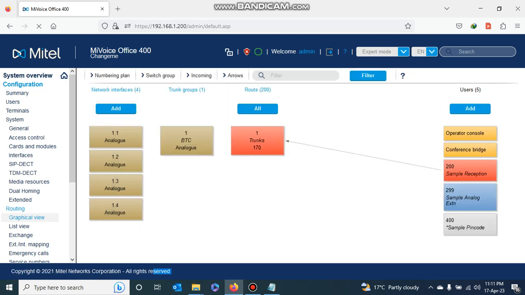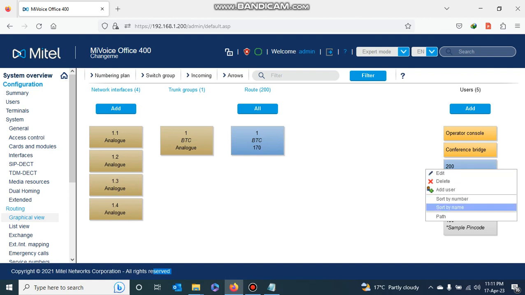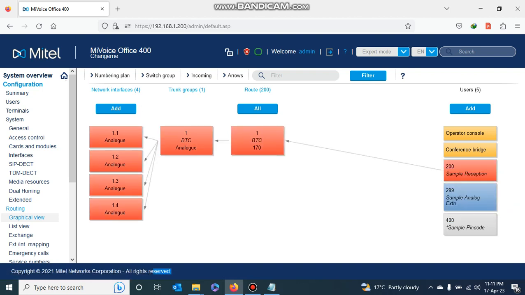I apply. By so doing, if I go back to the extension, select path again, you can see the arrow is now moving all the way into the BTC trunk group and selecting the trunks that are there for me to make my outgoing calls.